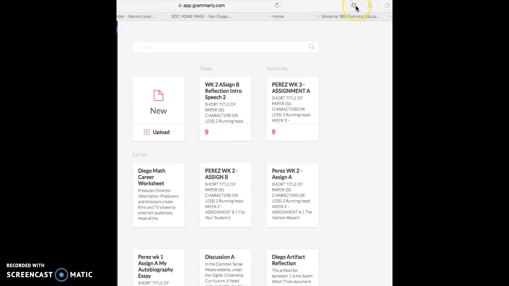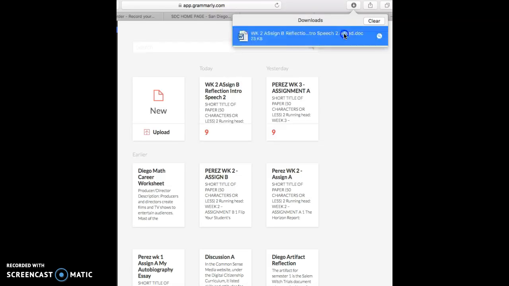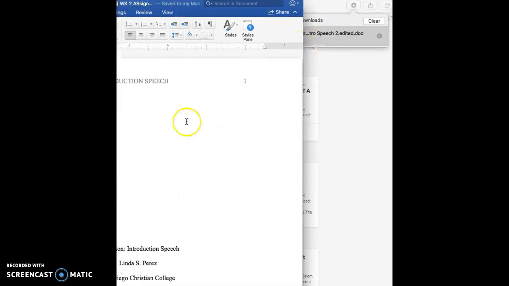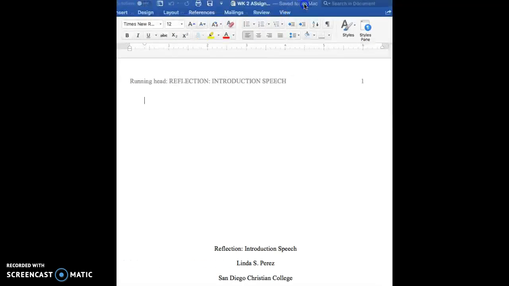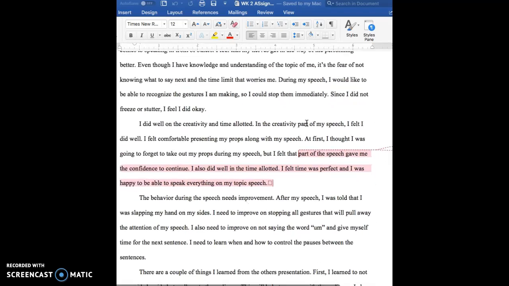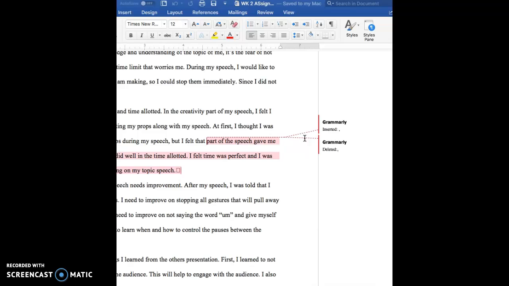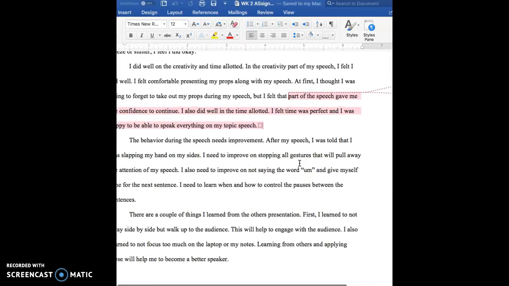Okay, so the document has been downloaded, and if you click up here on the arrow, the document's right there, and it'll be saved under the same title that you have given it, but this time it's going to be .edited.doc. I'm sorry, and here is the speech that I was working on. It will show you to the right of it the changes that you have made to it.